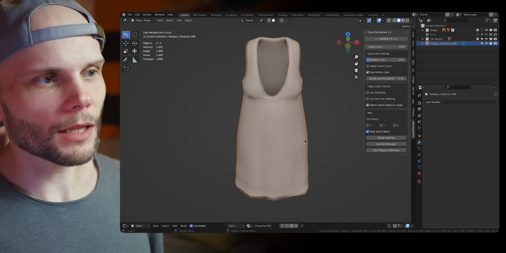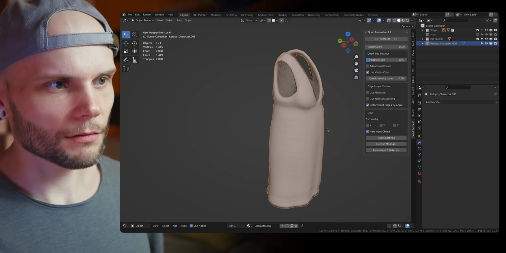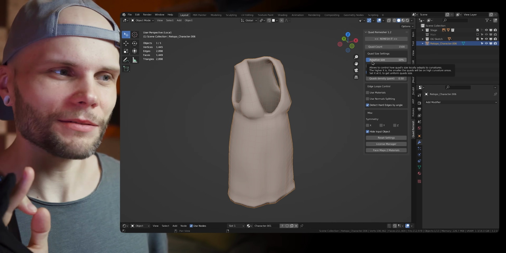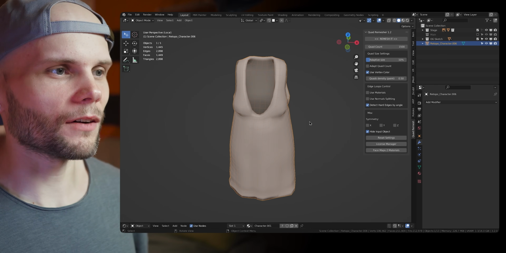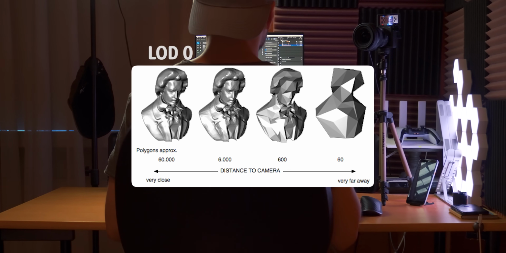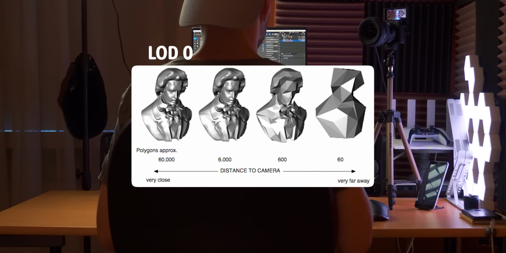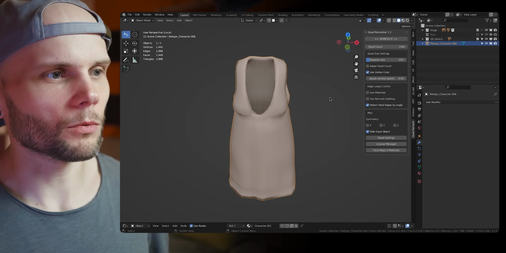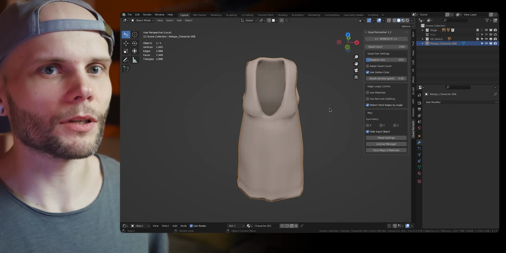Now, I really like the way Remesher works. It's really good, especially with this 10% adaptive size. It's just so good in terms of being low poly enough. I want it to be pretty low poly, so it's not even LOD 0, the closest level of detail. It's LOD 1, a bit further away. So definitely not the cutscene level of detail.